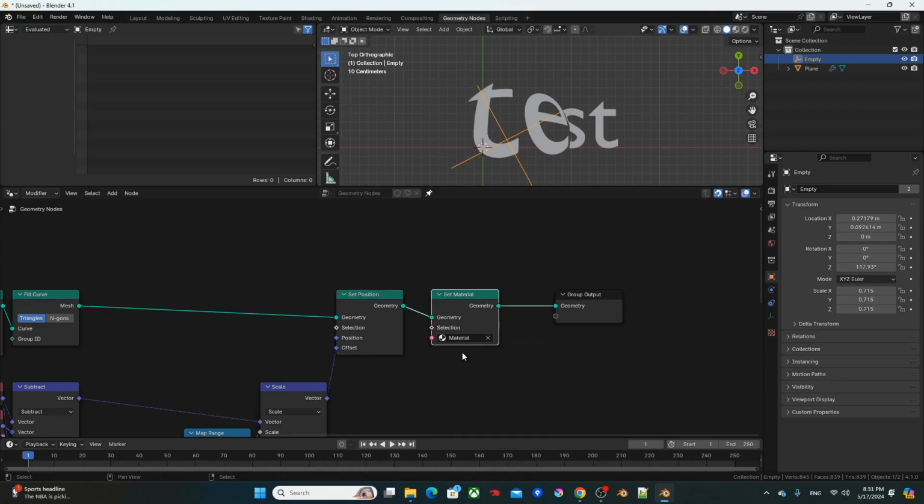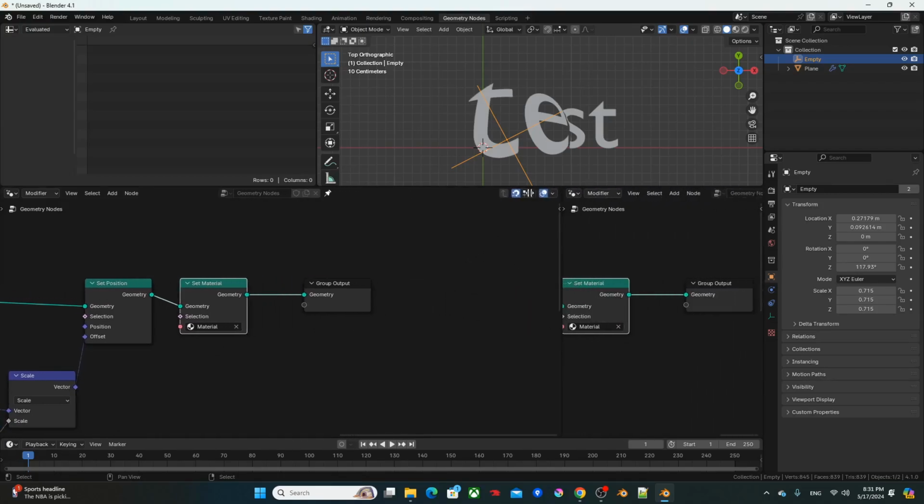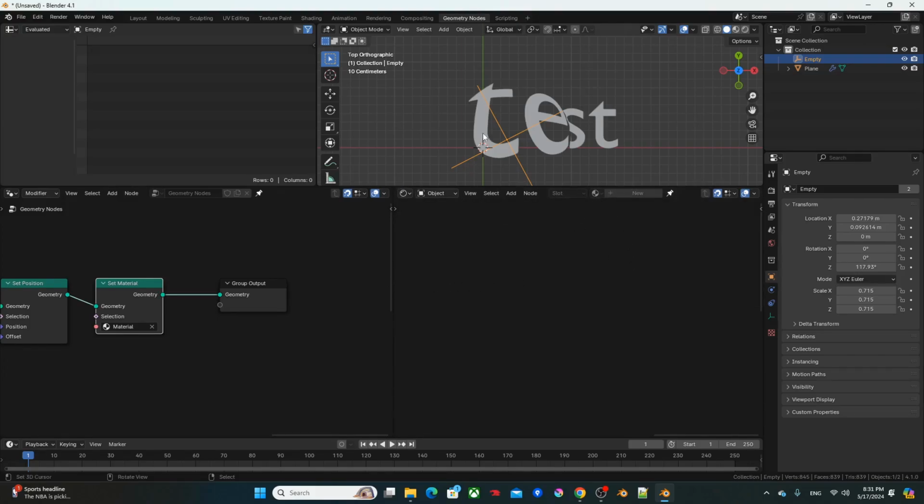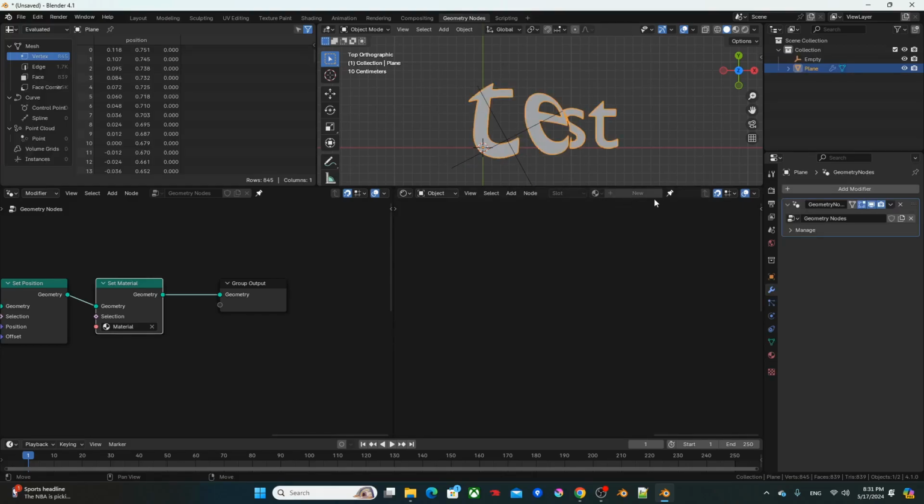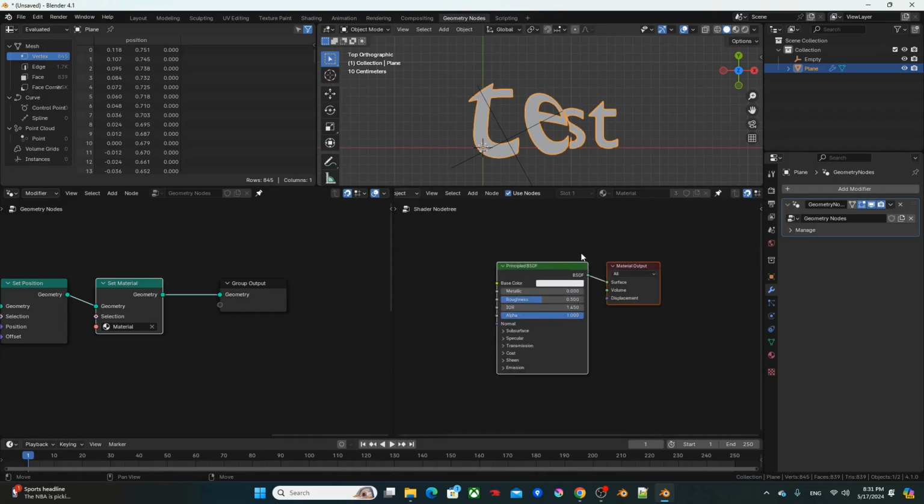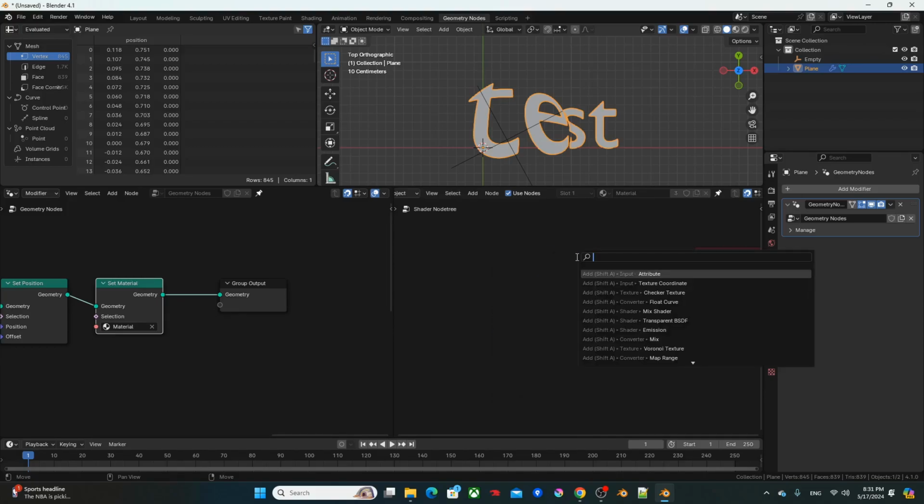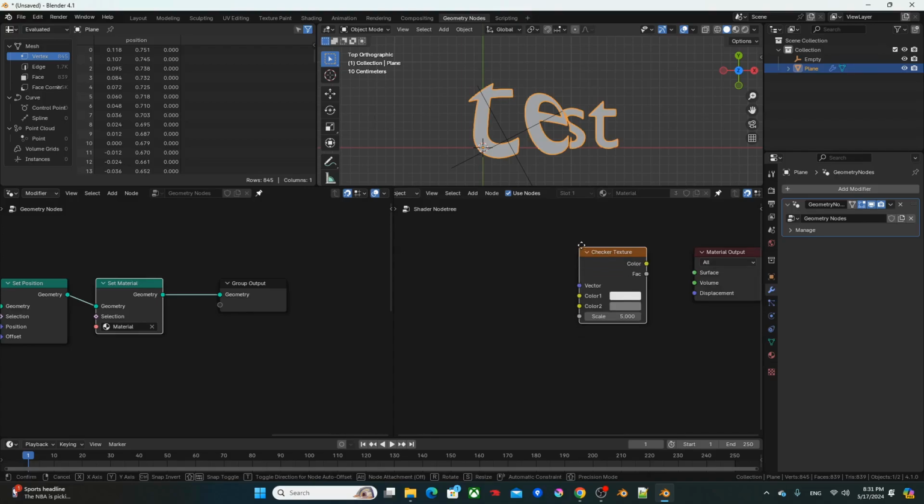Select the default material, and I'm going to drag out a shader editor. And if you have the empty selected, make sure you're selecting the text. Unpin the map. Select the default material, then go back and pin the map again. Right. So just for explanation, I'm going to add a checker texture and pass it in like so.